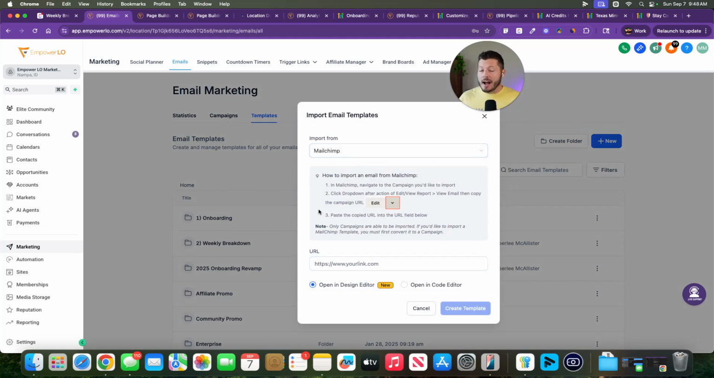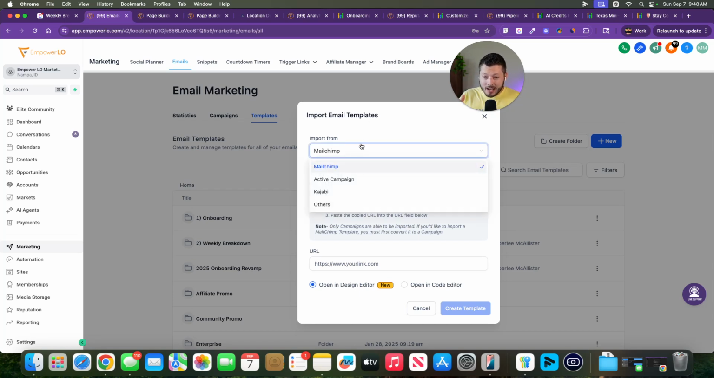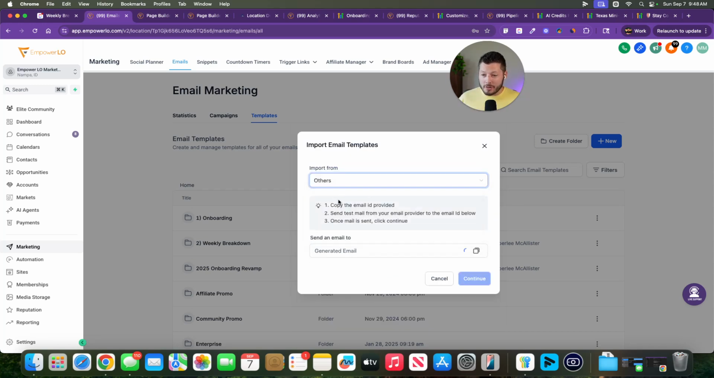And again, I don't use Mailchimp, so I don't know how well this works. I would love to hear from any of you guys that are using Mailchimp how this works for you. In the past, these import tools have worked really well, so really excited to see how that goes. I also saw ActiveCampaign and Kajabi in here as well. Others, copy the email ID you provided.